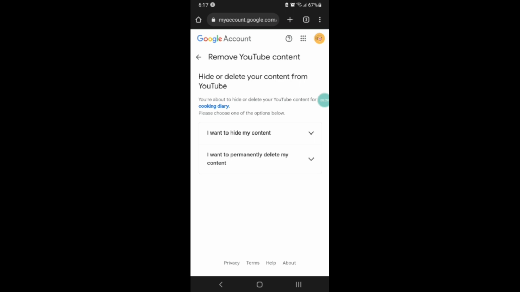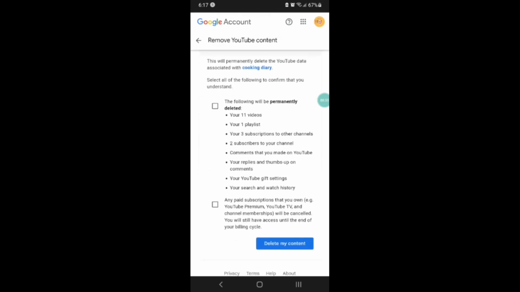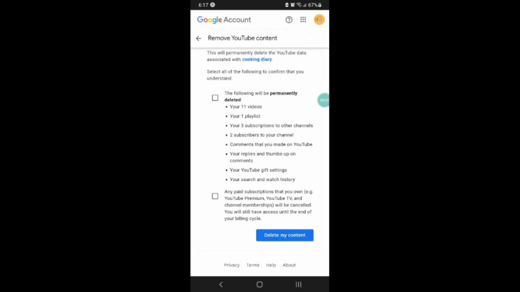Once I selected this option, now at this interface I will check all these boxes and then select delete my content option. So once I will select this option, my content will be deleted from YouTube. So that's how you can delete your YouTube channel on Android.